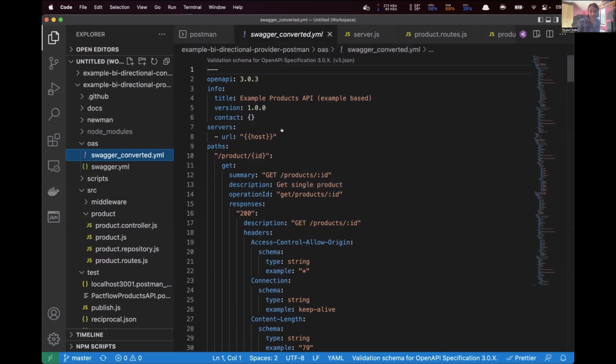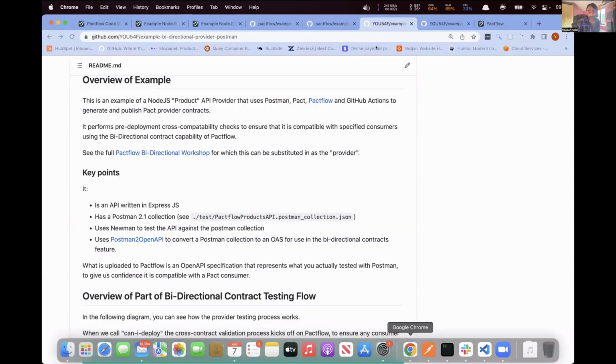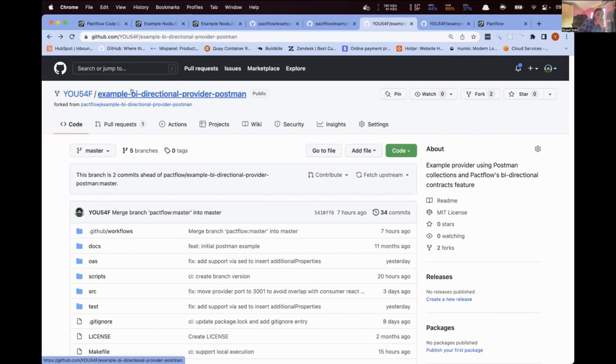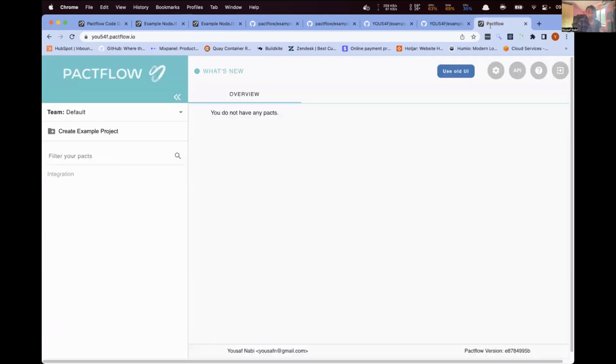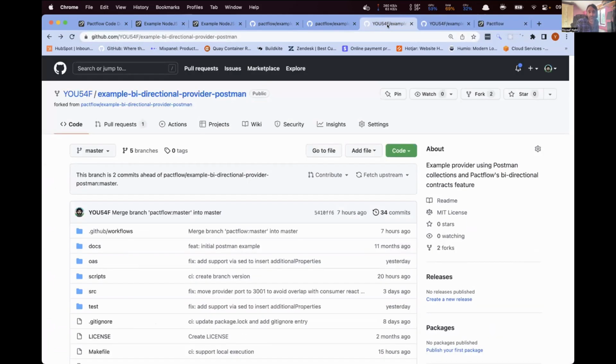What we'll show in our repository here: we've got our repository in GitHub. We've taken a fork from the main Pactflow example, and I've created an account on the Pactflow platform, and I can see my Pactflow platform here has the host name YOU54F. That's my GitHub ID as well.